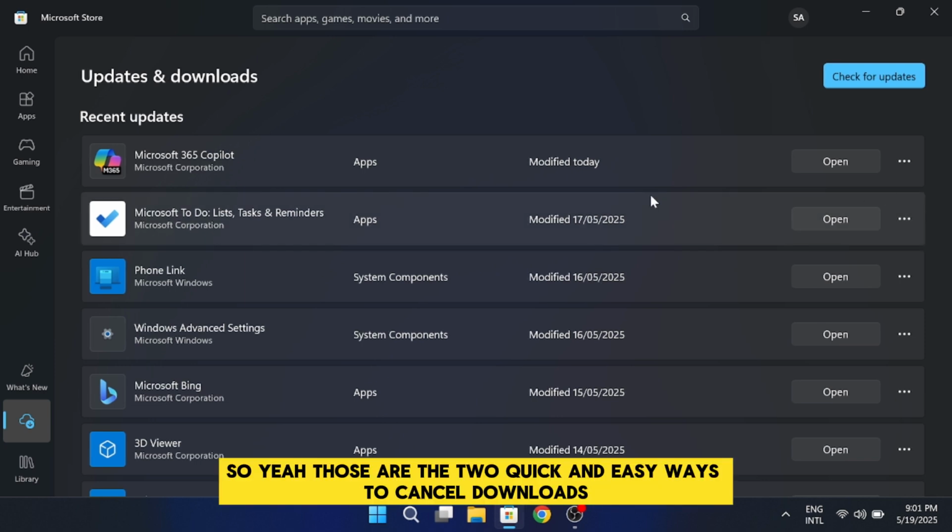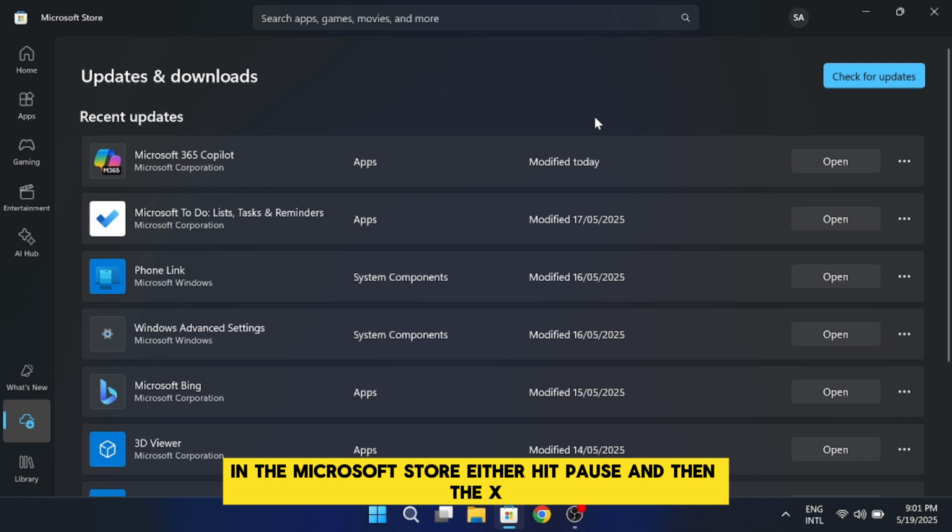So yeah, those are the 2 quick and easy ways to cancel downloads in the Microsoft Store. Either hit pause and then the X, or go through the Downloads section and use the 3-dot menu.